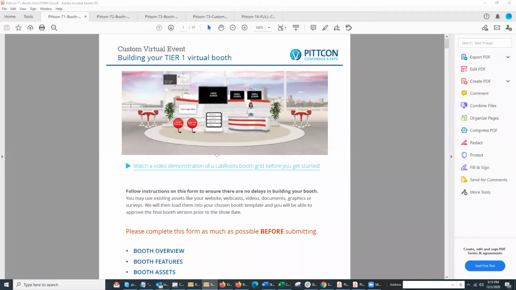Okay, so we're going to start off by going through the 4 different booth grids based on Tier 1, Tier 2, Tier 3, and Tier 4. So to start with, I have the Tier 1 virtual booth grid on my screen.